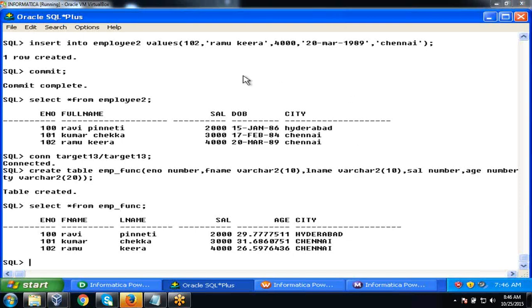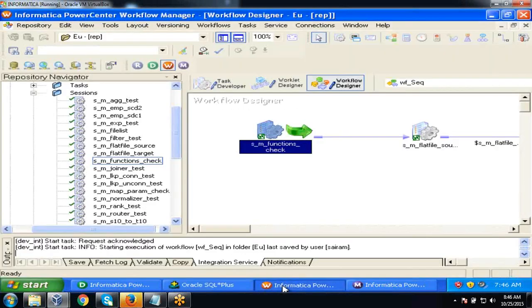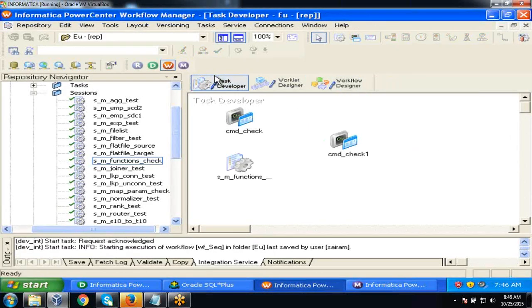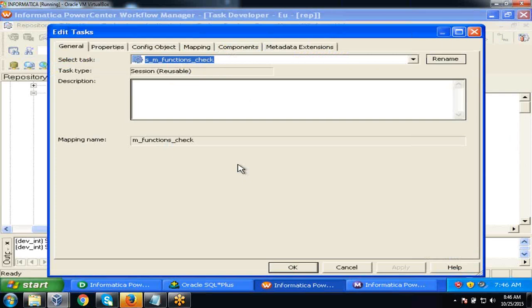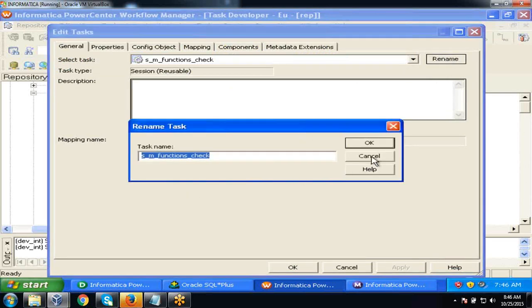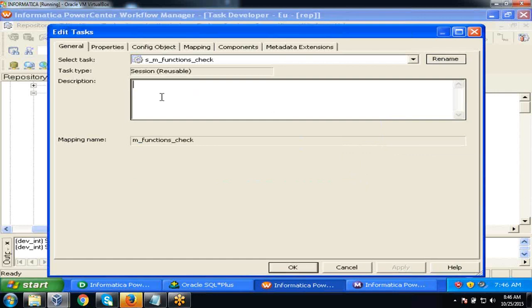No. Okay. Now I am going to show session level properties. When you double click on the session, if you want to rename your session, you can click on rename. And here you can write a description. Some people write, some people don't. Description means what is the use of this session. The session is used to load data into this table using this map, and such information you can write. What is the purpose of the map? This is under the general tab.